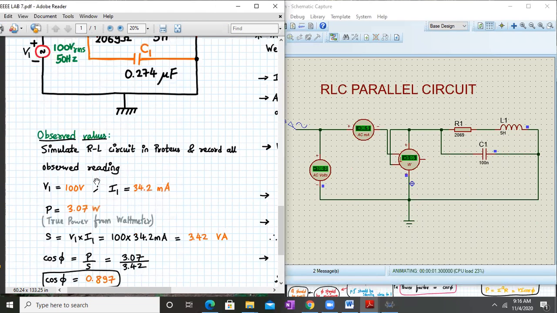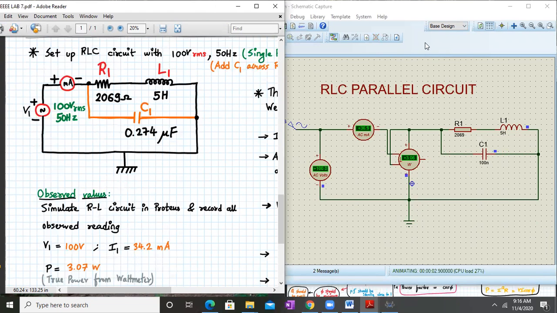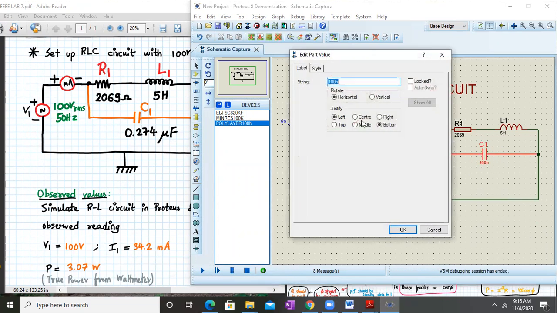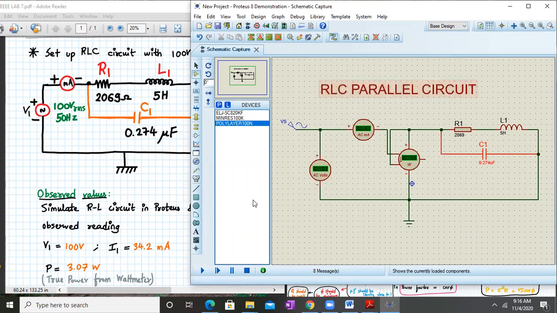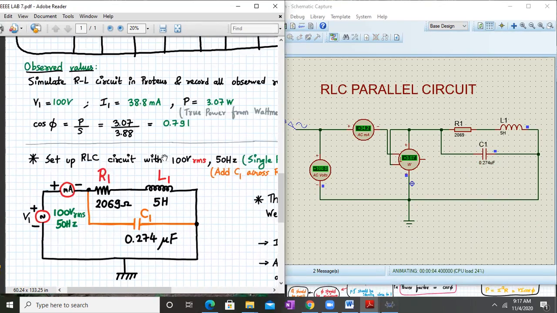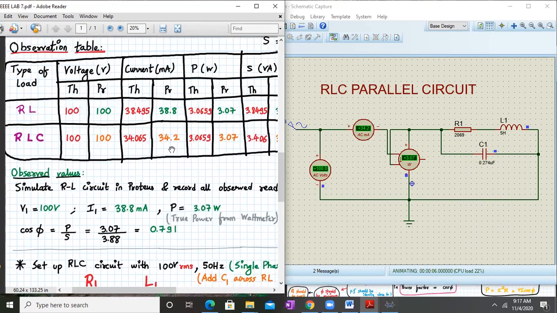Now let's check. The value of C has to be set. Okay, fine. So I can double click and put it as 0.274 microfarad, and click on OK. And now if I simulate, I may get a current and a voltage which is desired. So what are my new values of the current now?